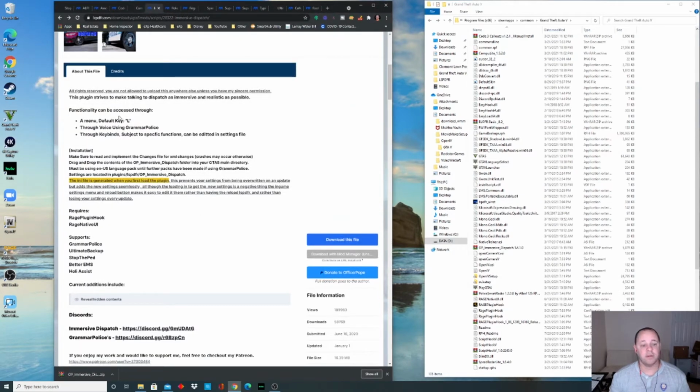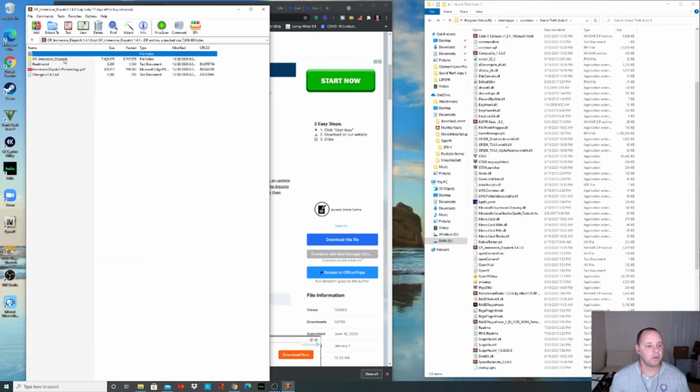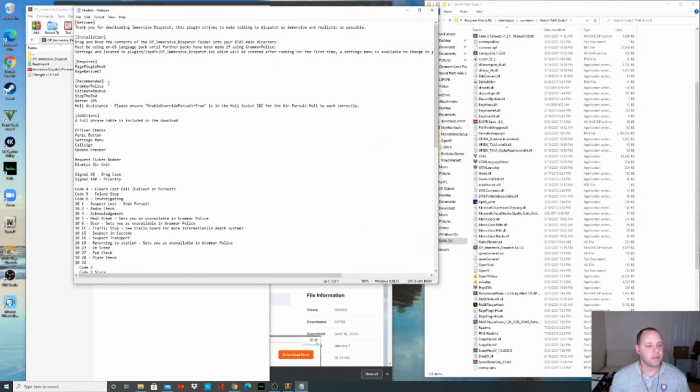And if you look here, they have it right here on the front page. Functionality can be accessed through menu, default L. So, if you're using the keyboard for it, the letter L will open this one up and start Immersive Dispatch for you. So do the readme text, drag and drop the contents of the folder into the main directory. And the settings will be in the ini.